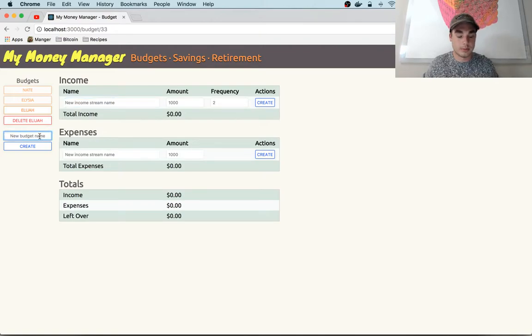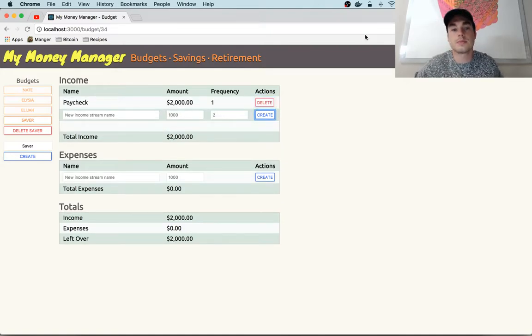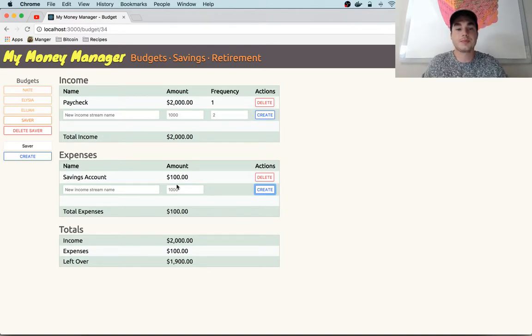So we're going to create a budget called Saver. Let's say we make $2,000 a paycheck, once a month. Now I want to create a new type of expense called, let's say, just like savings account. And let's say we save $100 a month into that savings account.